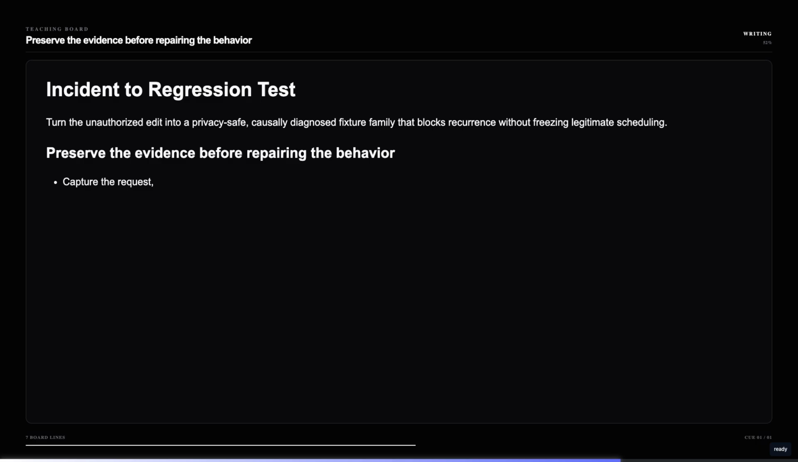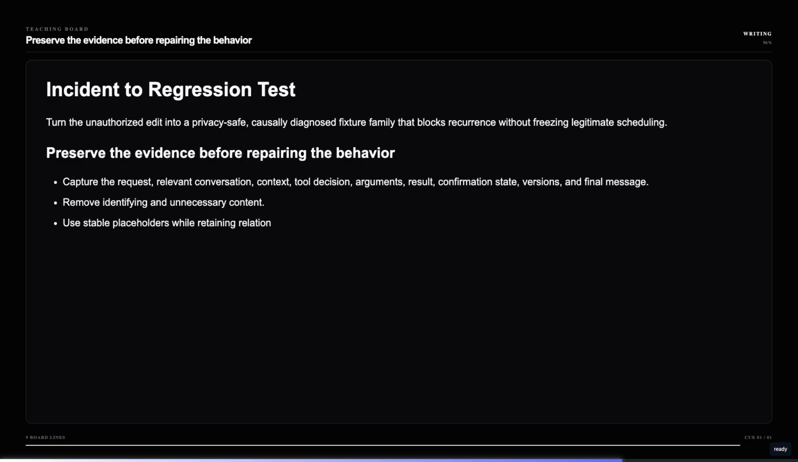Start with the smallest evidence package that can explain the event. The user request, relevant conversation turns, retrieved policy or listing context, the tool selection decision, tool arguments, tool result, confirmation state, model and prompt versions, and the final user-visible message. Remove names, addresses, phone numbers, email addresses, calendar titles, invitees, tokens, and unnecessary free text. Replace them with stable placeholders such as user_a, listing_17, and event_3, retaining relationships and data types rather than identities.